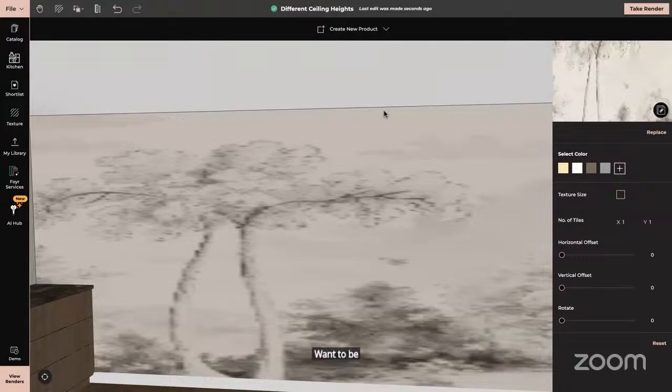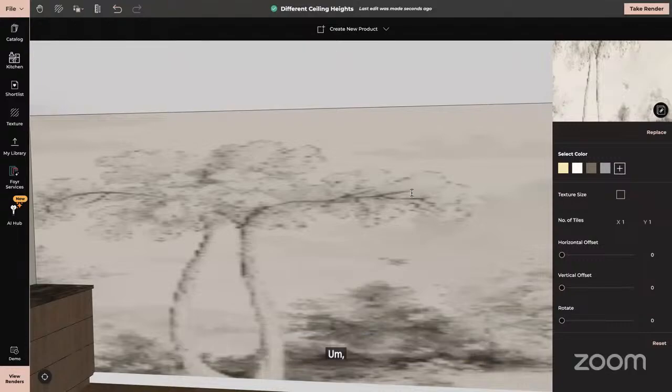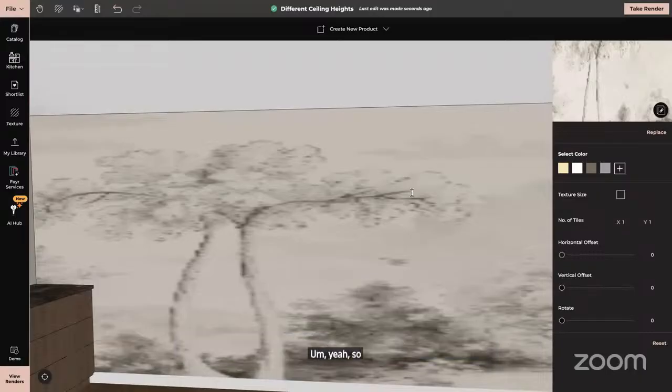Won't the pattern be distorted if I eyeball it and go by number of tiles? What do you mean, that it won't look as it's supposed to? Well, that's the thing with patterns. We don't always know the texture size. So we will eyeball it and change it to a point where we're happy with it. And you can go on the render and see if that looks right.